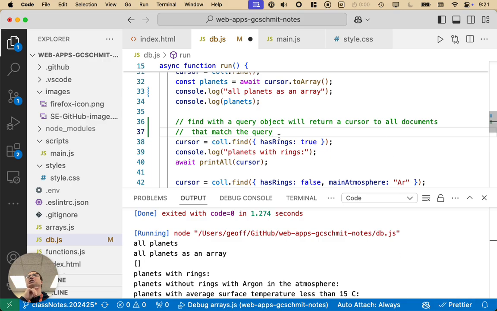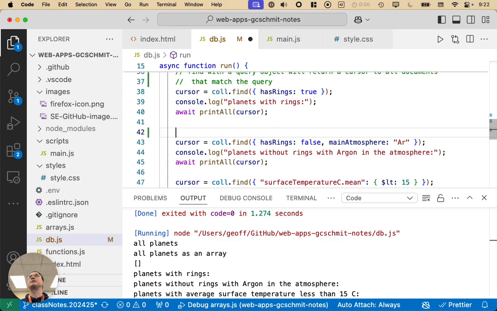A query object is right here. So we're using the object literal syntax. We can put whatever property names we want, like we have all the different properties for the planets, and then we can put the value we want to match. Here's an example of using a query object that just checks for one property. As rings is set to true, we just get the planets with the rings. But let's add a comment for here.